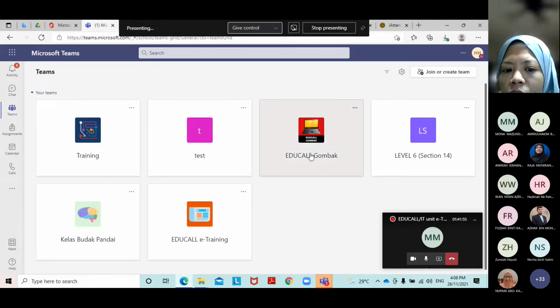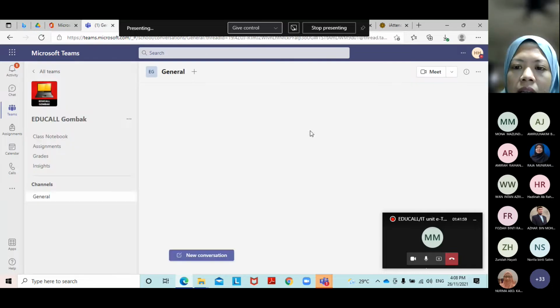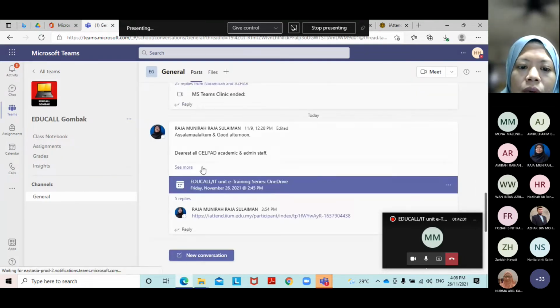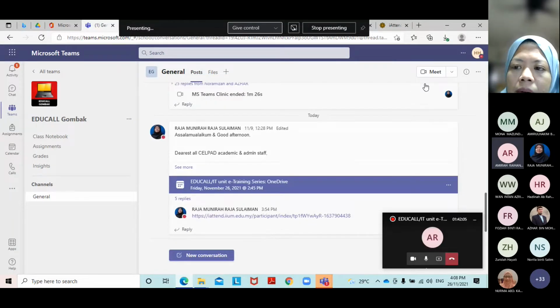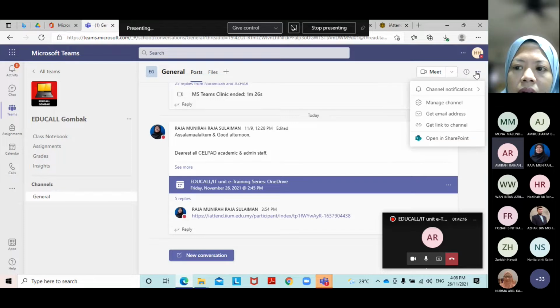Kamu ni yang under EDUCALL Gombak? Yeah. Okay. Have you joined this one? No, because dalam email dia kata click on that link untuk join the team. Tapi dia terus bawa ke untuk kita nak buat session ni. Dia tak bagi dekat classroom terus, dekat dia punya classroom/team tu lah.